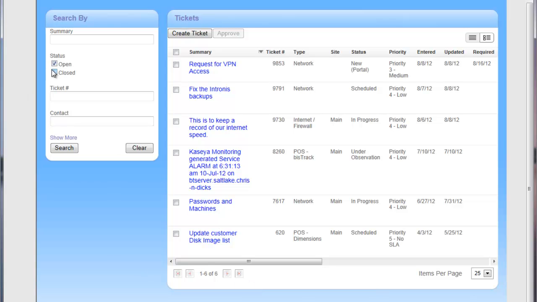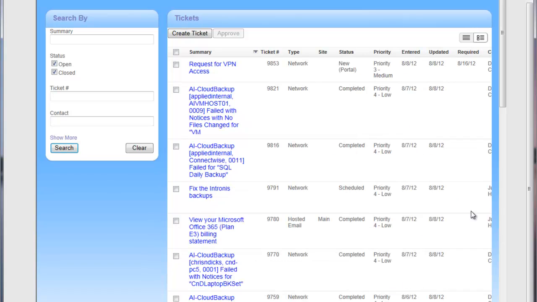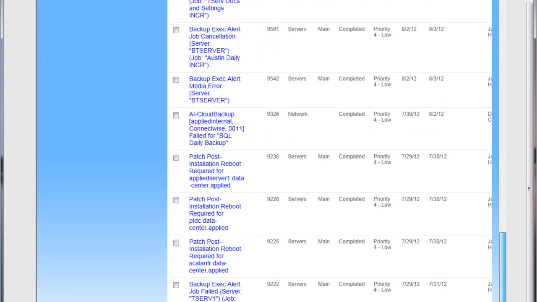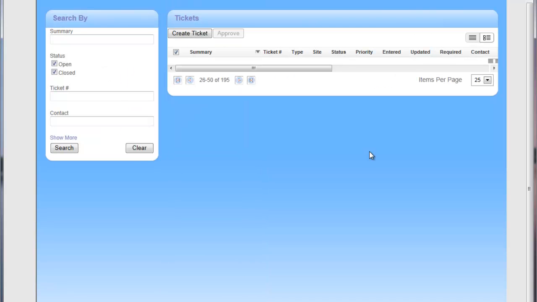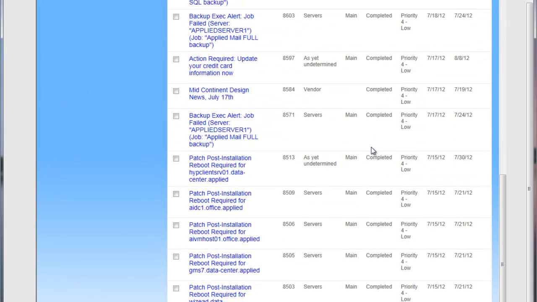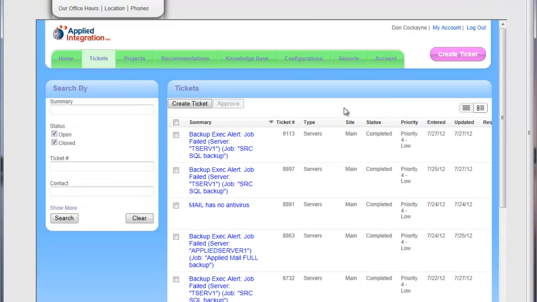In fact, if I search open and closed, I'm sure we'll go over 5 tickets. I've got 195. So again, even in this list view, you can see that I've got 25 showing, but I've got 195, so I can go see additional tickets as I scroll through here. So there's quite a bit of stuff going on.